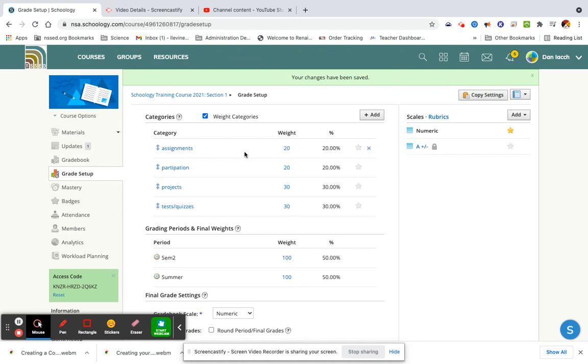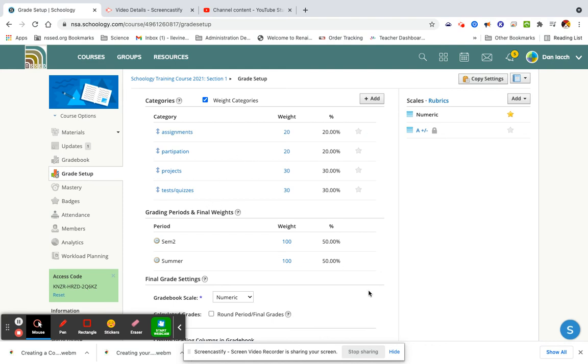What you need to do now is go into your sandbox, do the grade setup, and then leave a comment to show completion. Thanks, guys.